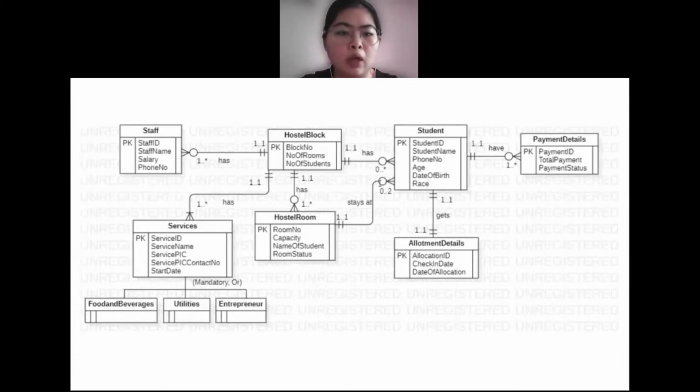One hostel block has one to many services. One service belongs to one hostel block. One hostel block has one to many rooms. One room belongs to one hostel block. One student gets only one allotment. One allotment only belongs to one student.